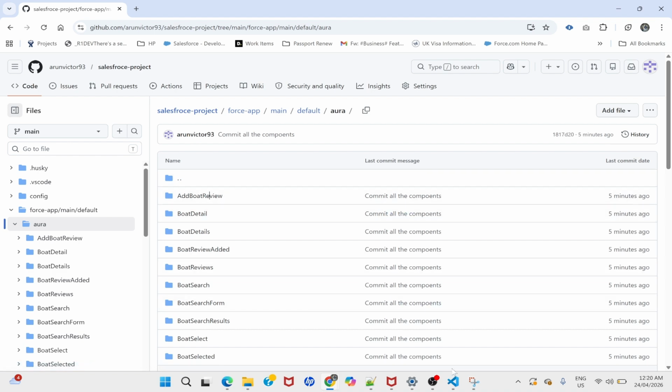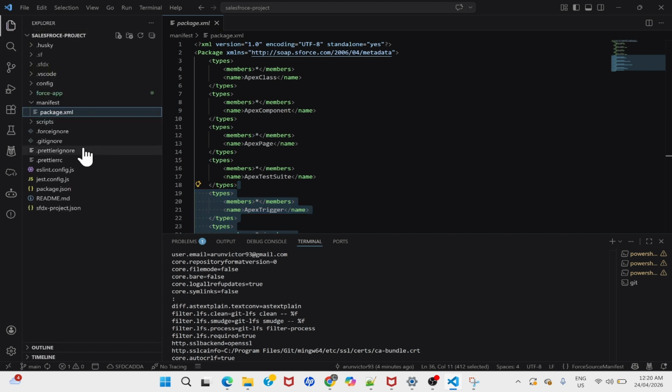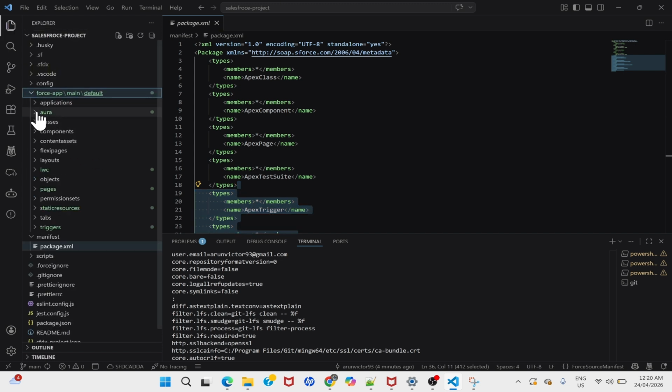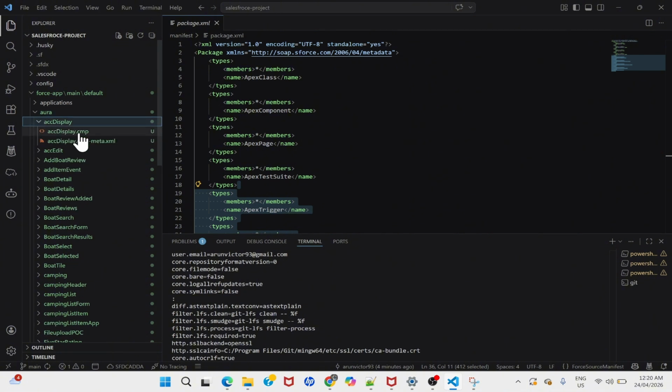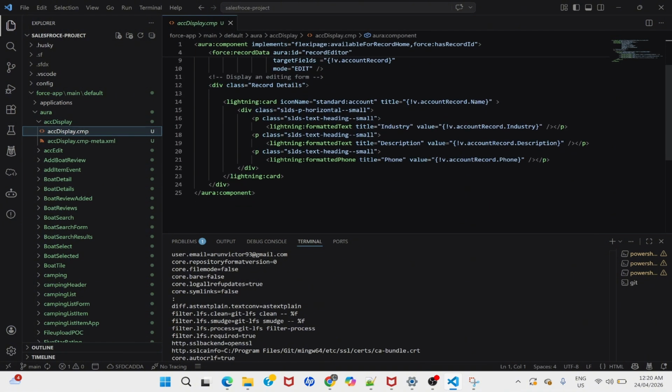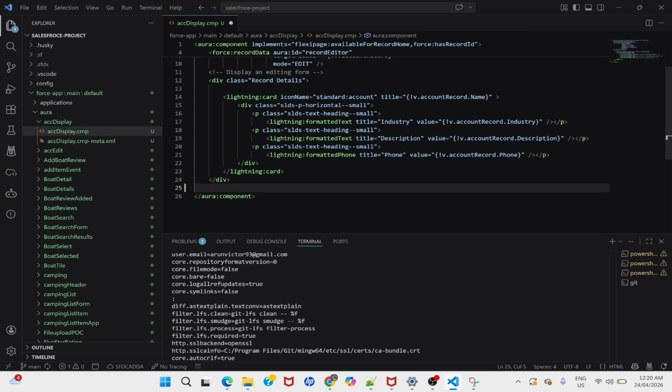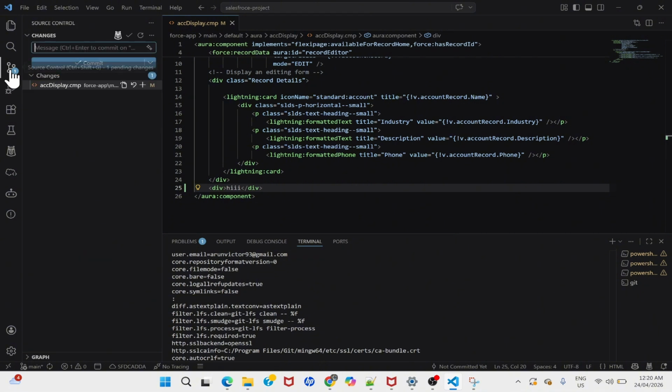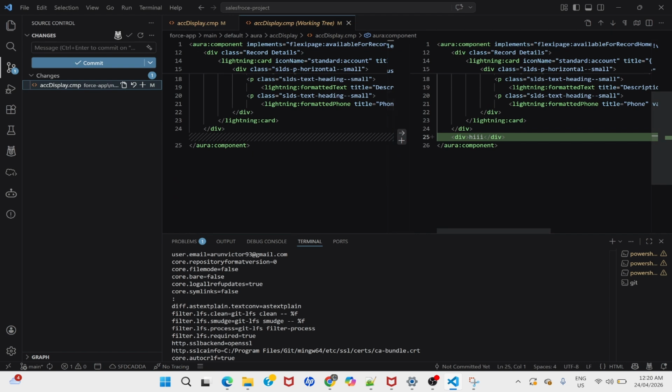Okay. Now what I will do, I will just open any other component. So let's assume you are making a change in this component, let's assume this one. So I am making a change, like adding a div and closing it. Just save it. Once you save it, it will detect the changes automatically here. Once you click here, it will show you this is the change you have added. So we will click on this plus icon to stage the changes.